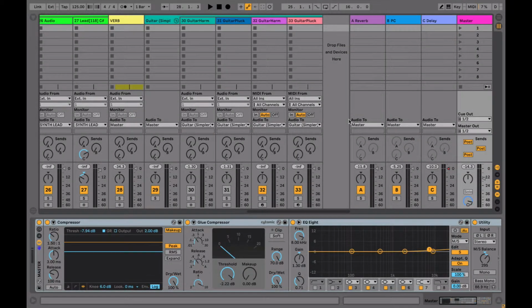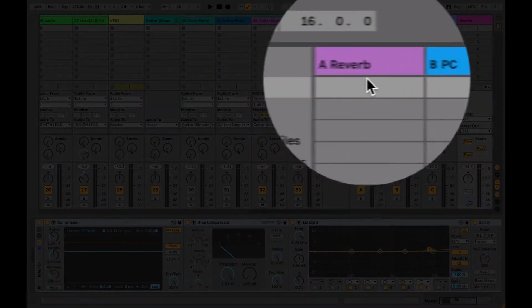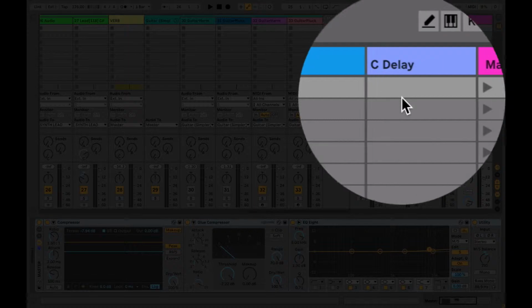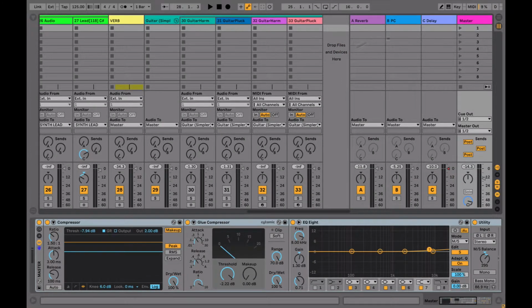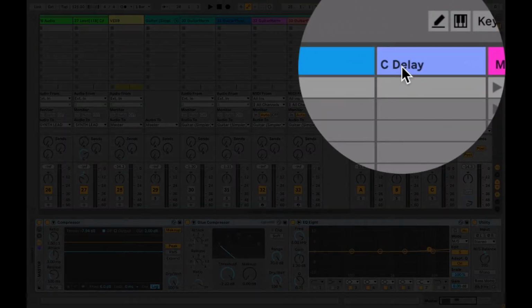First, something for beginners. If you're not currently using buses and sends, it's something you need to do now. So catch up to speed, as this is going to save you a tremendous amount of space and CPU. You see how I have A Reverb, B, and C Delay? Well, these are tracks that I can now use inside of any other track. So this first one corresponds with A, the second one corresponds with B, and the last one here is C.